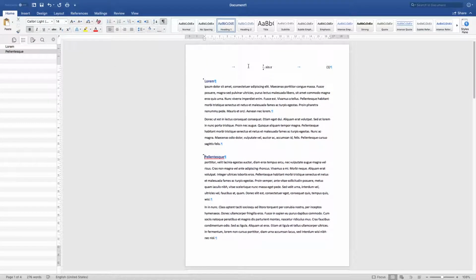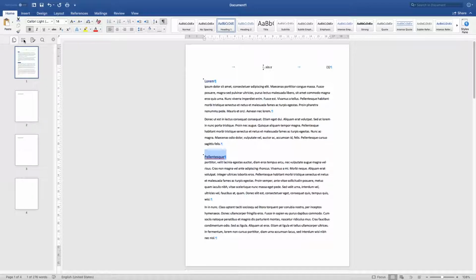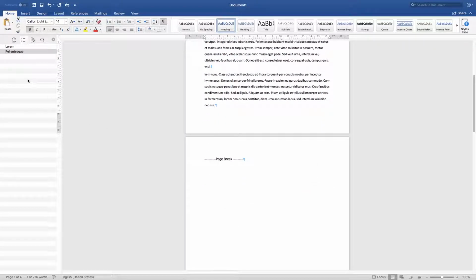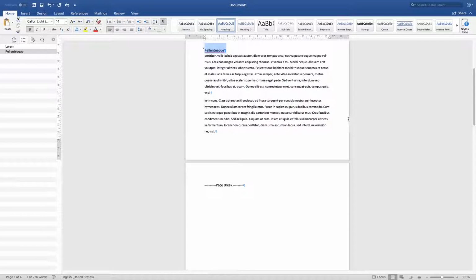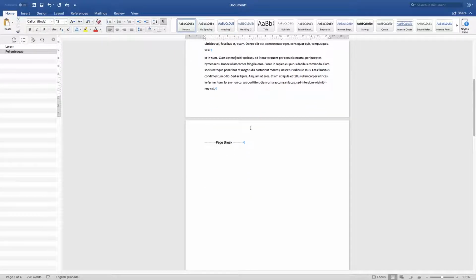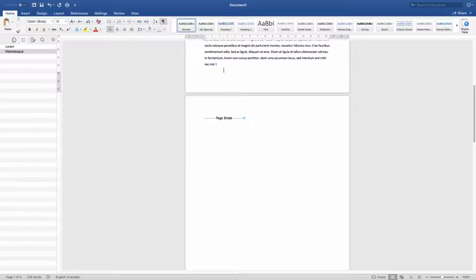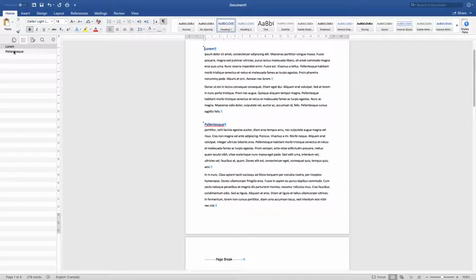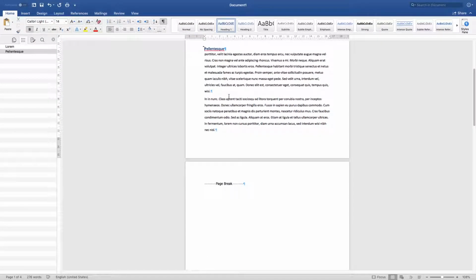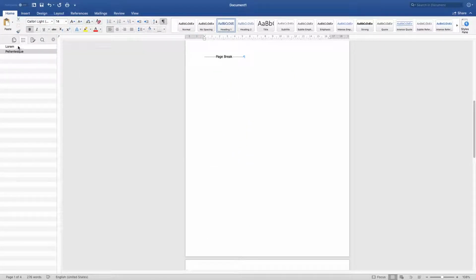Right, so now that Lorem and Palentask are both heading 1s, when you go to your navigation pane right here, you're going to see both of those entries on the left side, and they act as hyperlinks to your document. That means you can navigate really easily just by clicking on them. So it's like a miniature table of contents in a way.